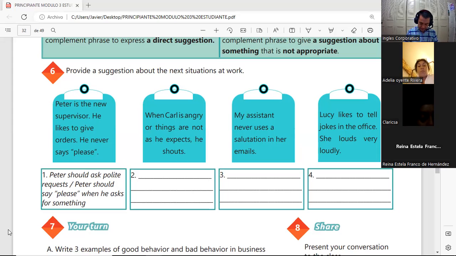Cuando Carlos está enojado y no le salen las cosas como él quiere. Gracias. No le salen las cosas como él quiere, ¿sí? Ok. Let's continue. Sigo tomando lista.